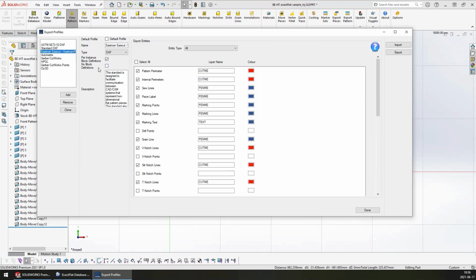The last option, no block definitions. If your cutting table does not recognize block definitions whatsoever, you can click that, and it's just going to export your DXF as simple entities with no block definitions. So the implication there is your pattern pieces will not be grouped together into blocks on your DXF. And then lastly, we can give a description for the profile.